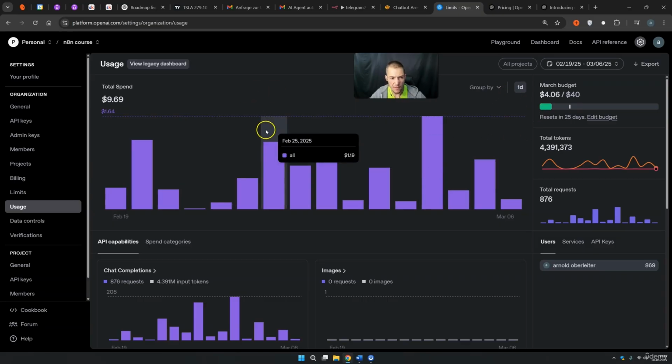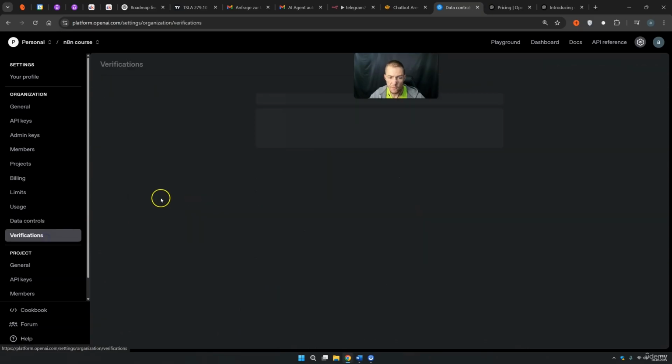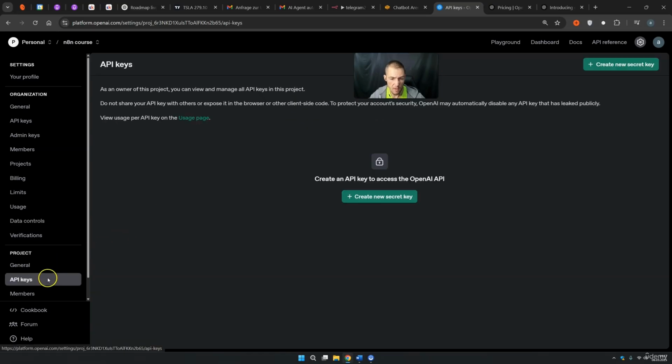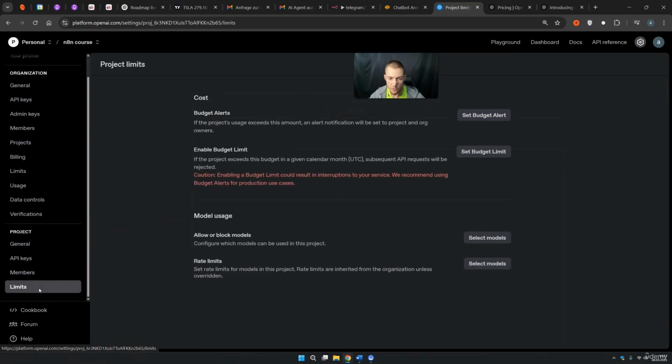On this account, I think I have also 2 or 3 chatbots that are working for other people. That's why I have to pay here a little bit from time to time. And here you get some good information if you scroll through it. You have also data controls, so what should be hidden and what should be visible. You have the verification methods. On projects you can come on General, API keys and members, just like you have seen. And of course also here you can give limits to specific projects. We can give, for example, a budget to this N8N course if we want to.